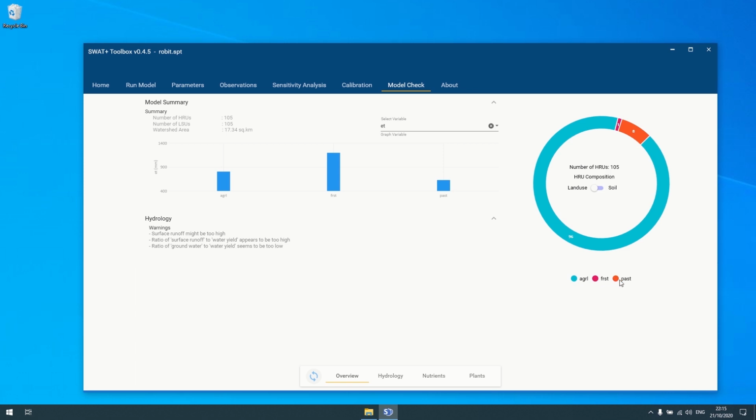Okay, here we see a model summary. Maybe we can have more information. Suggest to me what you think I should add in the model summary that you would like to see at first glance. But now we have number of HRUs, which is also here. I know. But number of LSUs, because I use the dominant HRU, and the watershed area in square kilometers.